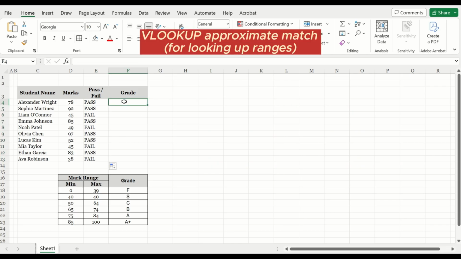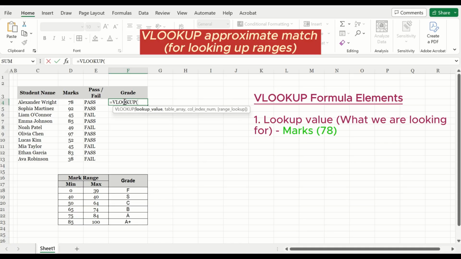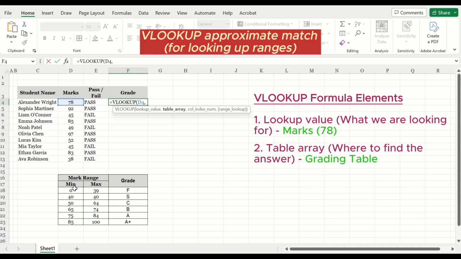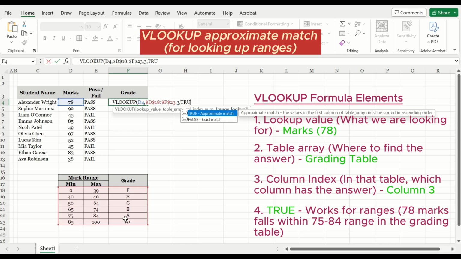Let's get the grading. Type equals VLOOKUP. Open brackets. Select the marks, comma. Select the grading table, press F4 to lock it so this range stays fixed when we copy the formula down later. Comma. Type 3 for column index, which is the grade column. Comma. Type true for approximate match, since we are matching a marks range, not an exact number.